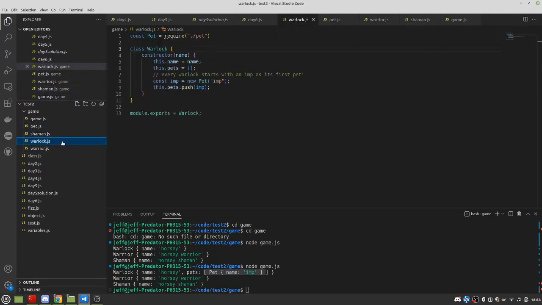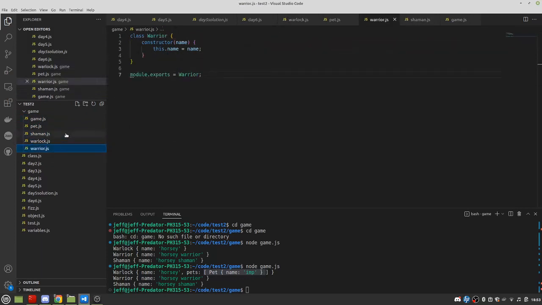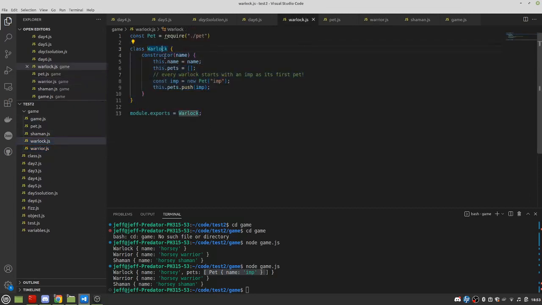Does anyone have anything else? One more on the class declaration. It doesn't set the type there. It doesn't set the type until you actually call it, right? What do you mean? Because like you have this name equals name. You don't know that that's a string or a number until you actually create your first warlock.